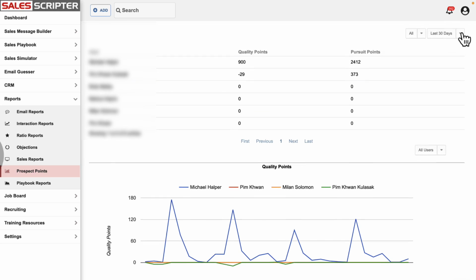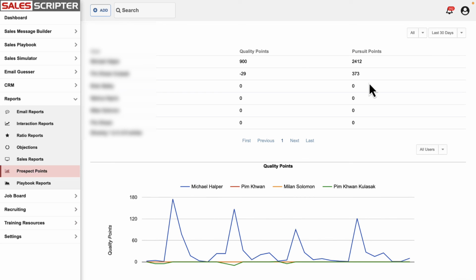You could also use this chart to have contests and competitions for the most pursuit points or the most quality points for the week or for the month, and have a prize or a giveaway for the particular salesperson that performs best during that time period.